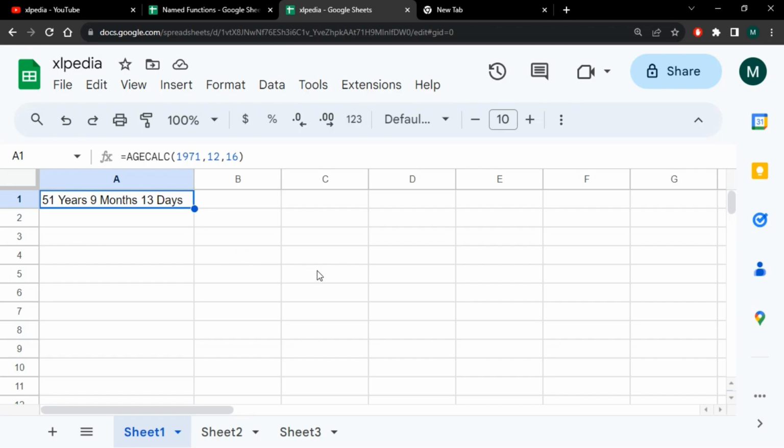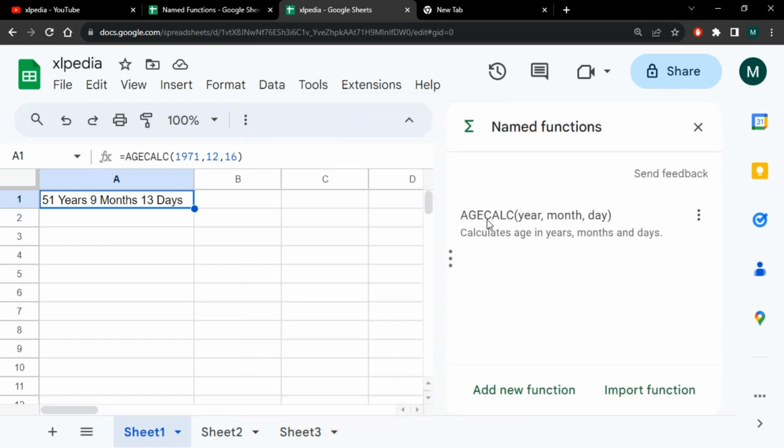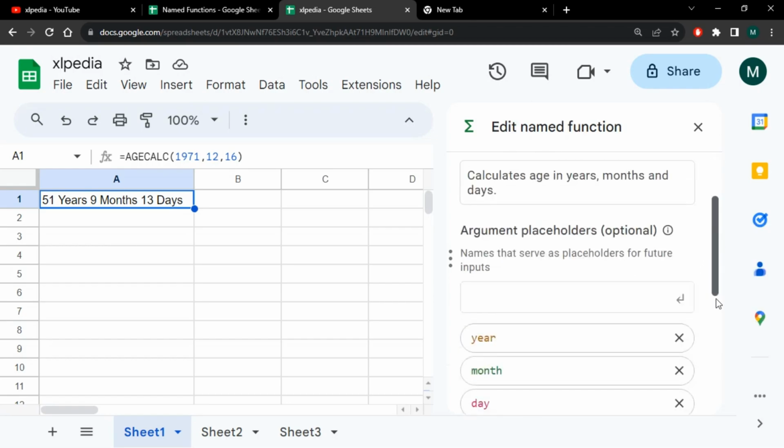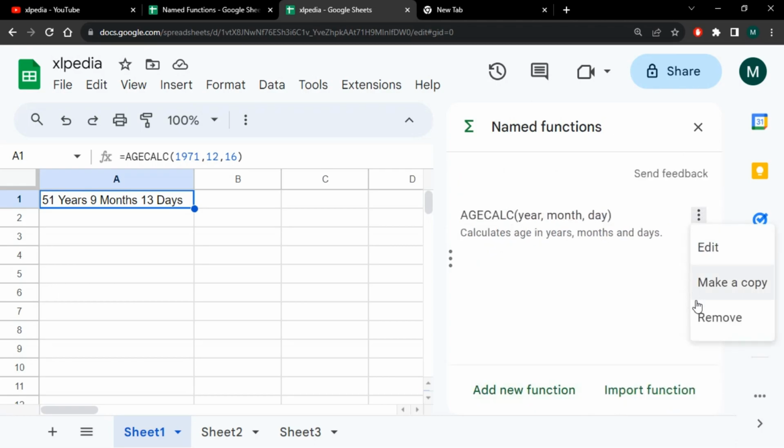Okay, now what if you need to edit this custom function or remove it? Then go to the data tab again, named function, and then in the listed named functions, click on the dotted menu beside each function and then click on edit. Okay, and then you can change anything you want, and you can also click on remove or make a copy.